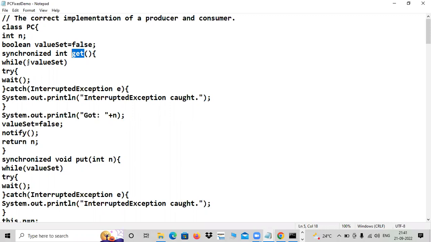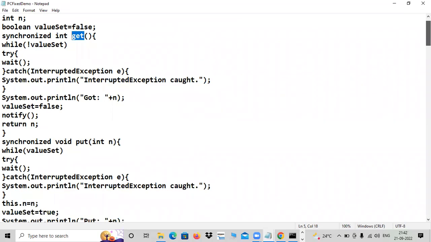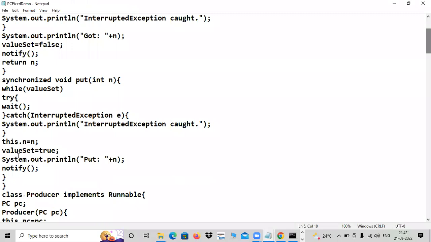Okay. Now, not value set. What is the value set? Value set became... false? No, no. Value set became true. You can see. Just one second, I will tell you one more thing. When value set became true, see here in the while loop, it became true. And the producer will be waiting. Got that? I forgot telling you that.